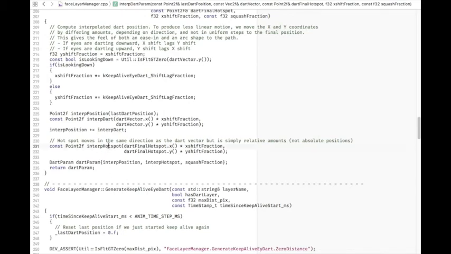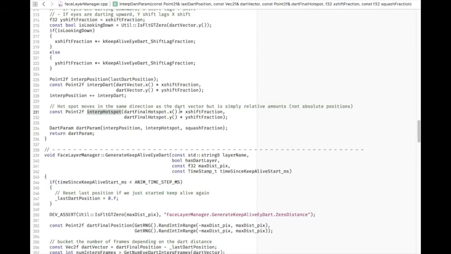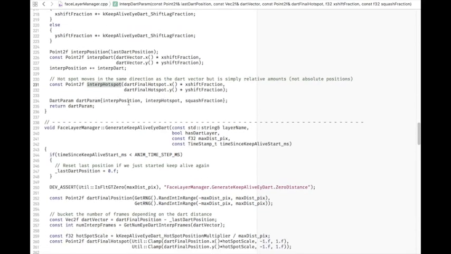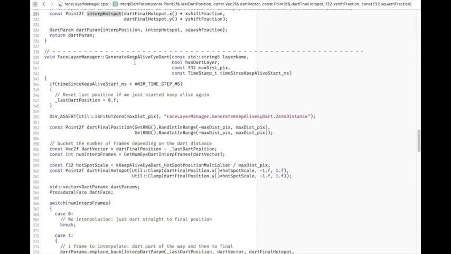Interpolate the hotspot. So, okay. Hotspot moves in the same direction as the dart vector, but it is simply relative amounts, not absolute positions. Huh. I wonder, I have to look and see how that works out carefully on how the eyes do that. Generate, keep a lot. So the eye dart creator here, and it looks like it.